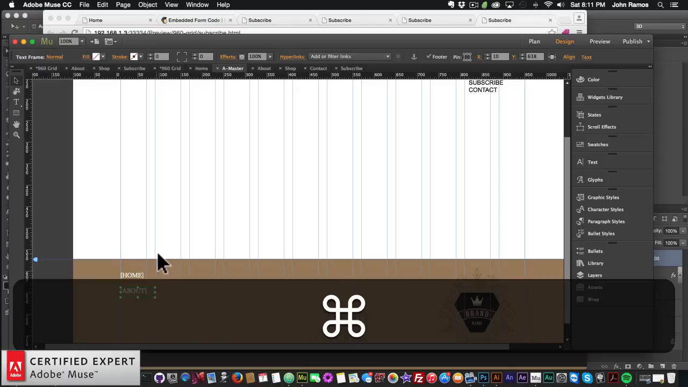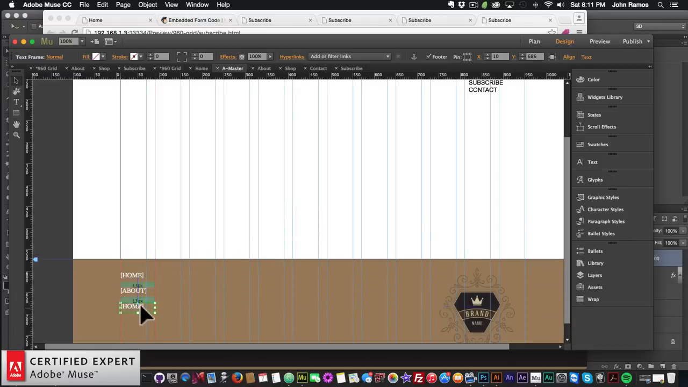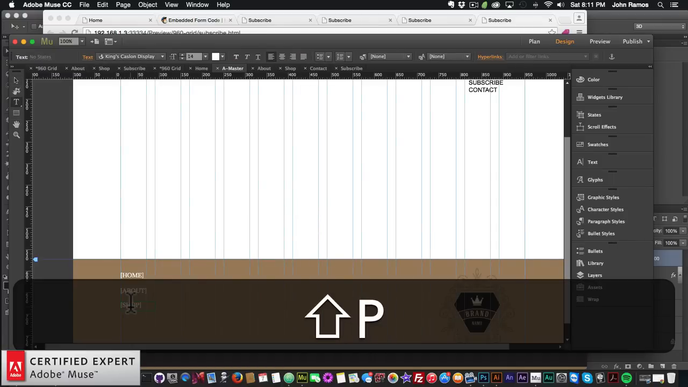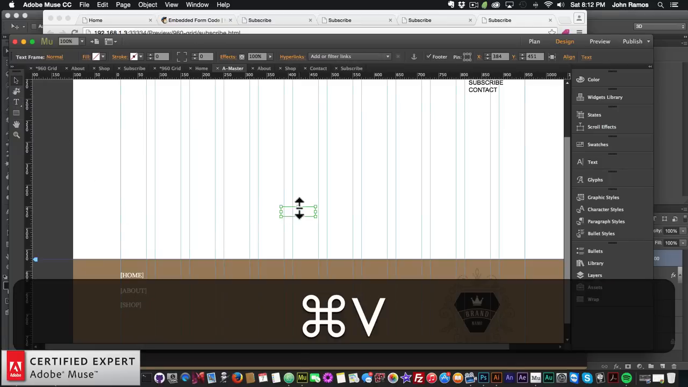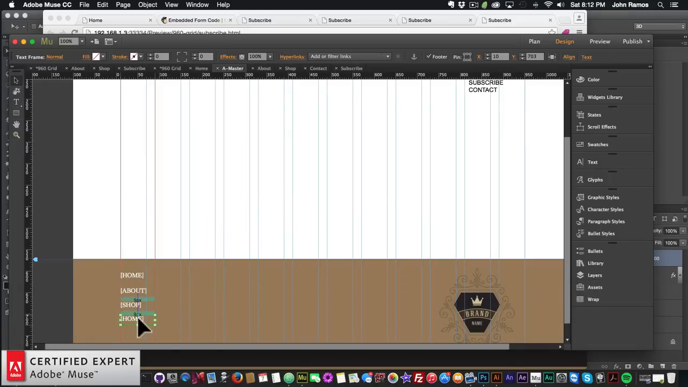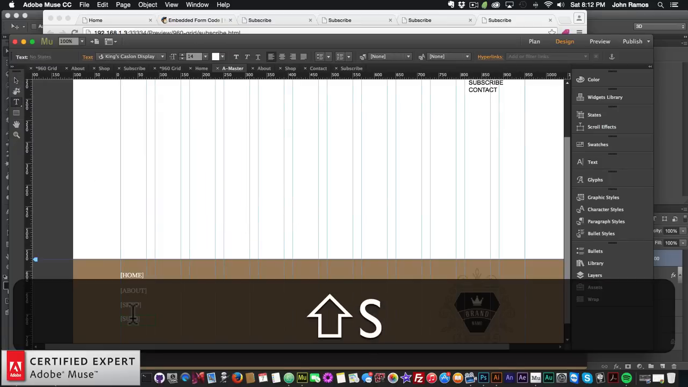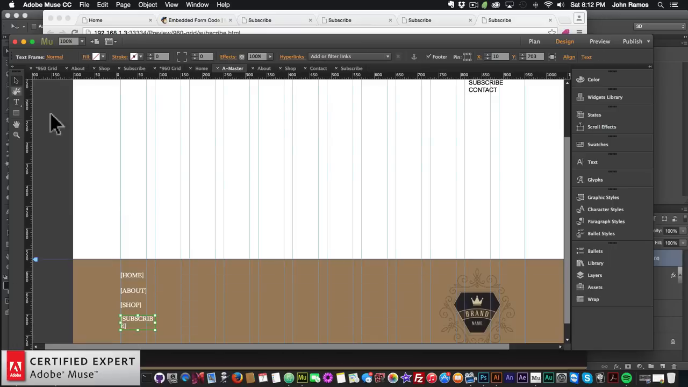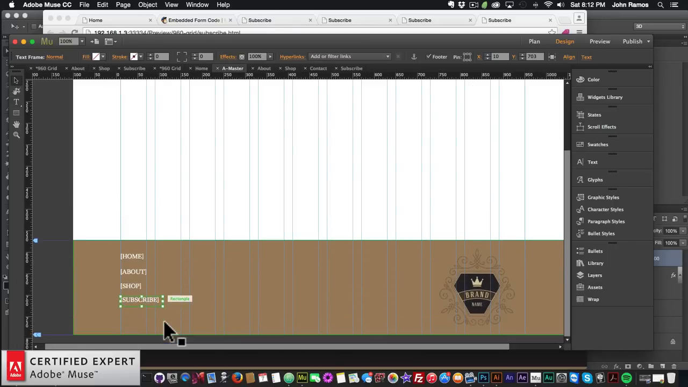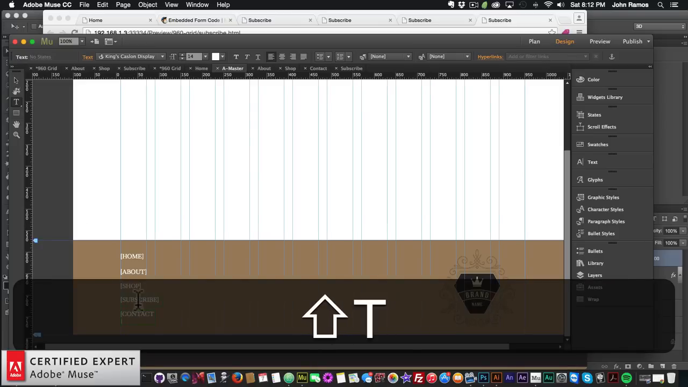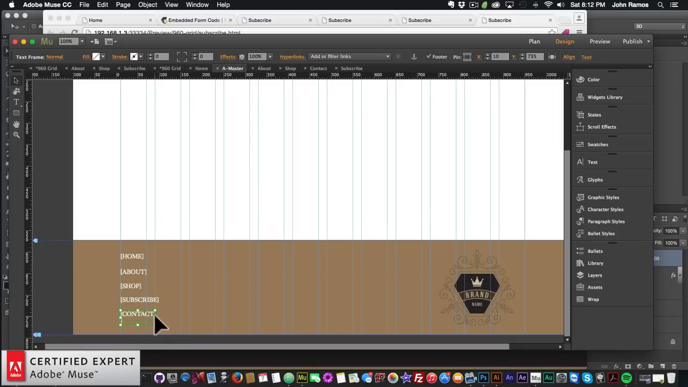Very good. Copy and paste, and then I'll say in here, I'll say shop, and I'll paste again. I'll say subscribe, and I'll make this text area a little bit bigger. Paste again, and then I'll say contact. All right, make this wider here. Oops, make it wider. Perfect.